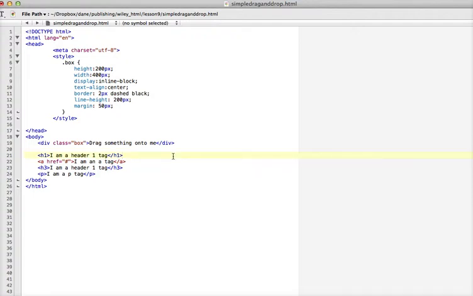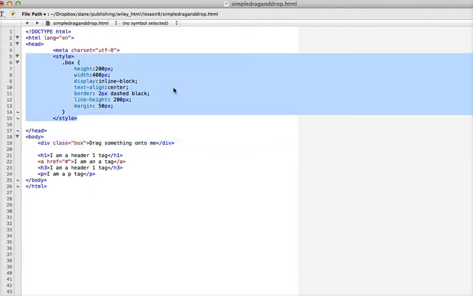This is the start of the web application, so you can see here we've got our four elements that we will be able to drag. We've got the box that we're going to be able to drag them into, and I've added some simple CSS here just to put the dashed border around the box.